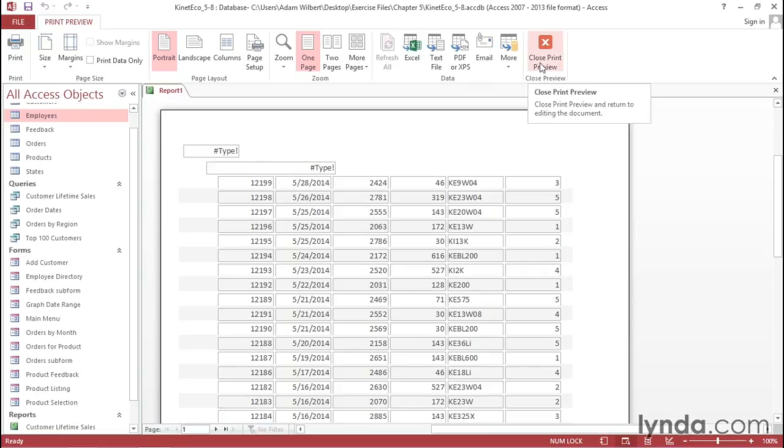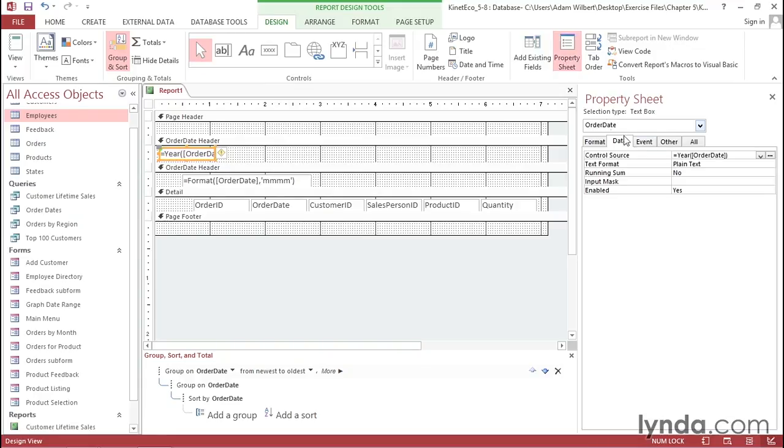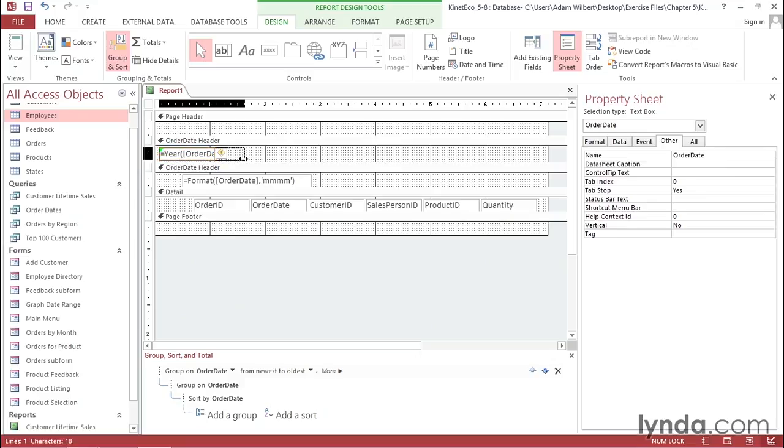Let's go ahead and close the Print Preview, and I'm going to select this first box here. Let's go ahead and open up our property sheet. And what happened is, if I go over here to the Other tab, you can see that the name of this text box here is actually called order date. And so when I'm applying this function of year of order date, it's thinking that I'm intending to apply it to itself and not to the original order date from the orders table.